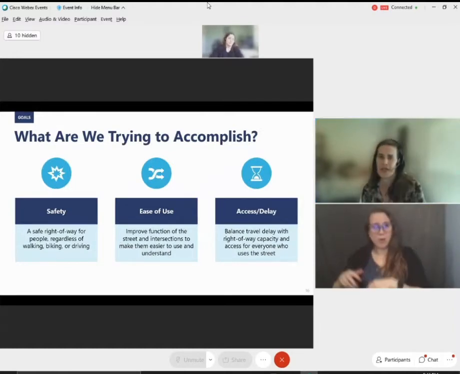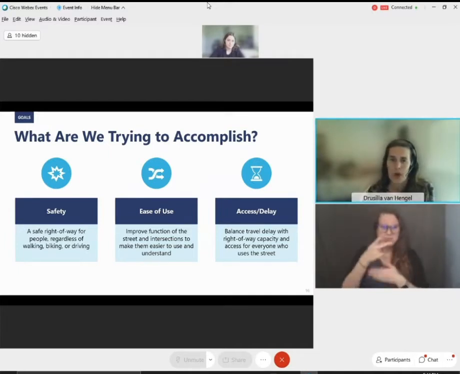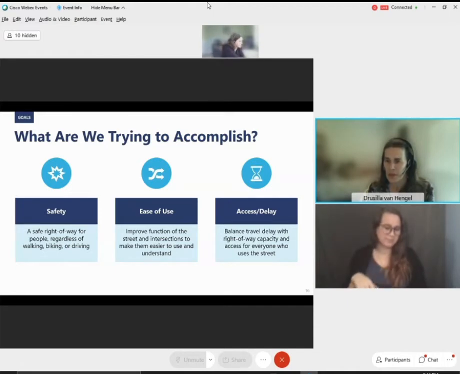In this next part of the presentation, I want to describe why this project is being advanced as a way to more equitably support all people moving along and across 15th Street. The project has 3 goals that relate to overall city and National Park Service policies: safety, ease of use, and balancing delay and access. The 15th Street corridor contains several unsafe intersections where permissive vehicle turning movements conflict with people walking along the street.